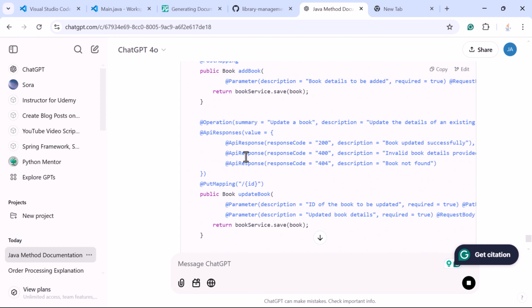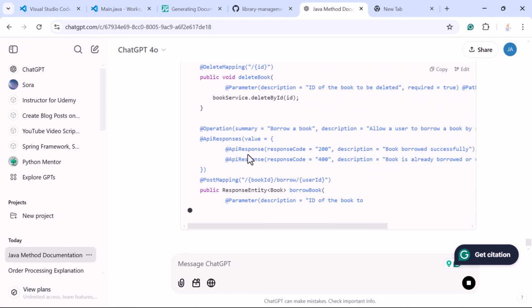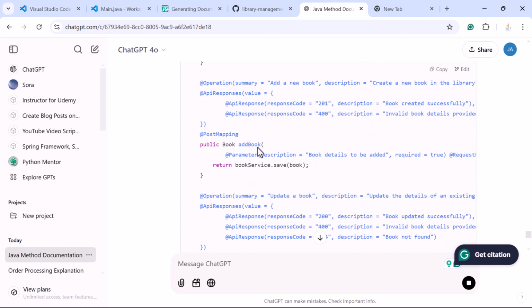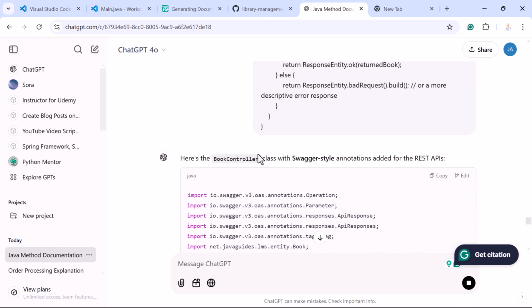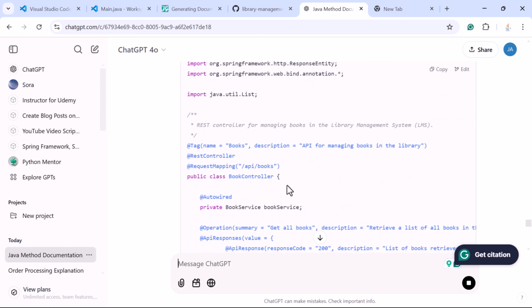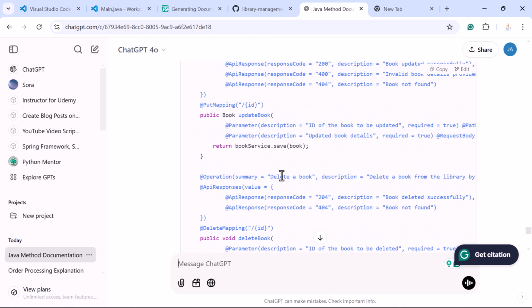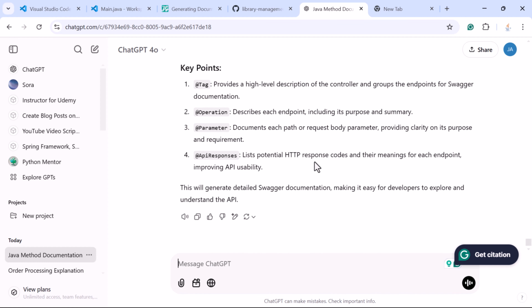Alright, and look at here, in a minute we get the documentation, that is Swagger style documentation for the REST APIs. If we write the documentation like this manually, it will take a lot of time, isn't it? So in order to save our time, we can ask ChatGPT to generate documentation like this. And again, ChatGPT follows the industry standards. So this is how we can ask ChatGPT to generate Swagger style documentation as well.